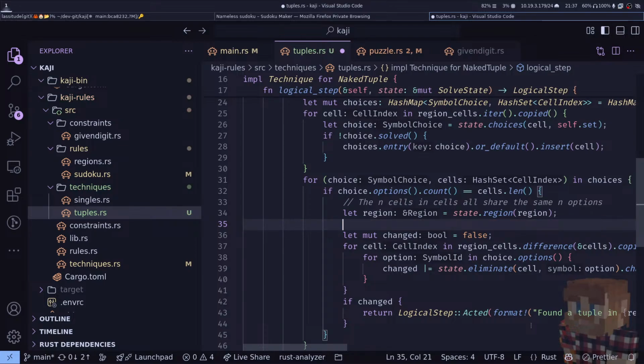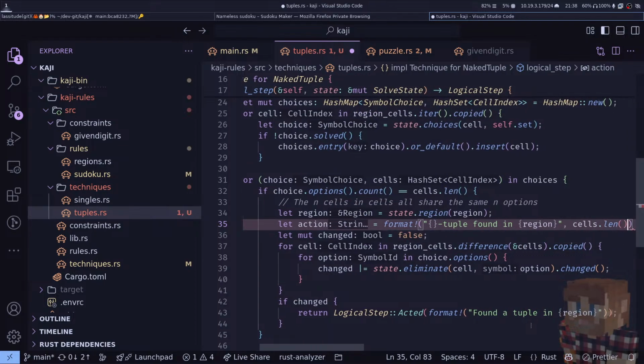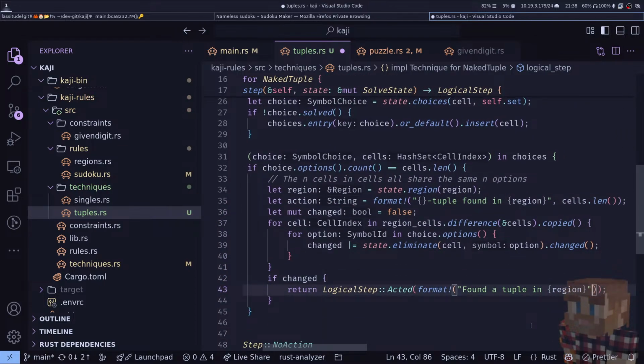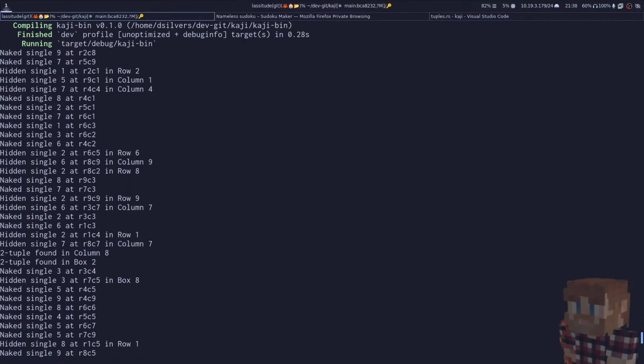So step 1, we need to describe the tuple. Action is format blah tuple found in region, where the blah is cells.len. And for now, if we just say that we acted with action, it's to tuple found in.